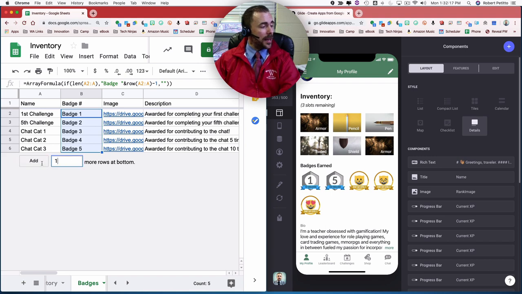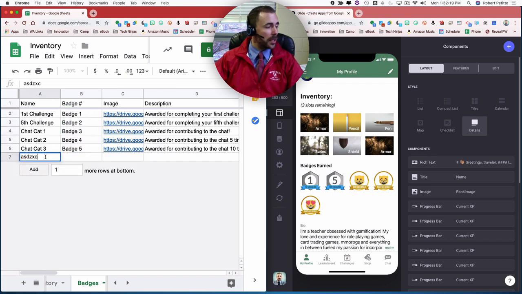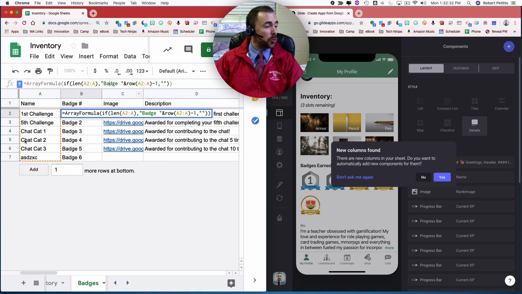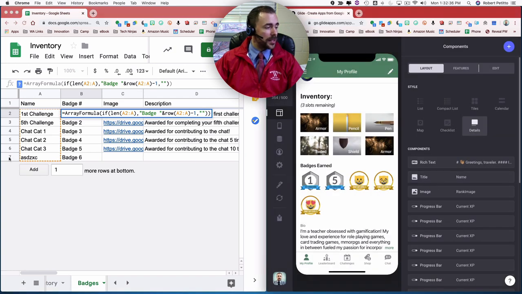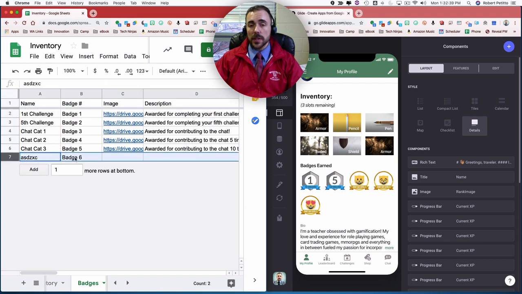So if I were to add an additional row here and put something into the name, it'll automatically create for me that next record, a badge, then the next number. This formula is an array formula, basically saying if there is something in a column, then include the word badge plus a space plus the row that it's on, minus 1. So since it's on row 7, minus 1 is now badge 6.